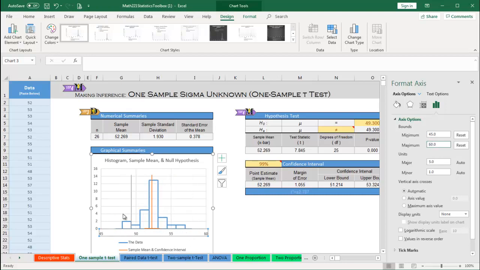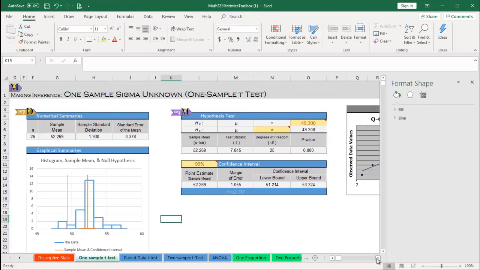Now, look at this histogram. It's a lot easier to read than it was before. It's easy to see that we do have a pretty bell-shaped symmetric distribution going on here, which again indicates that we do meet the requirements for doing this test. So we can do a hypothesis test in here. We can also do a confidence interval.